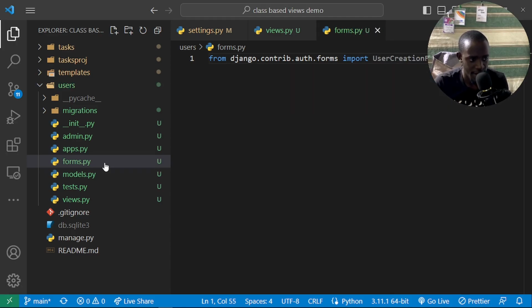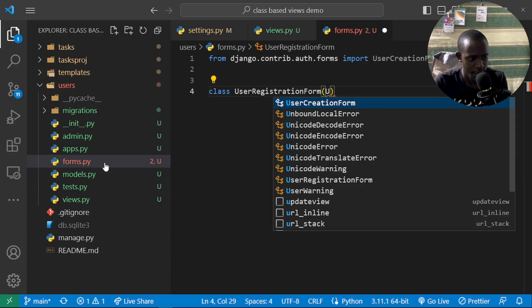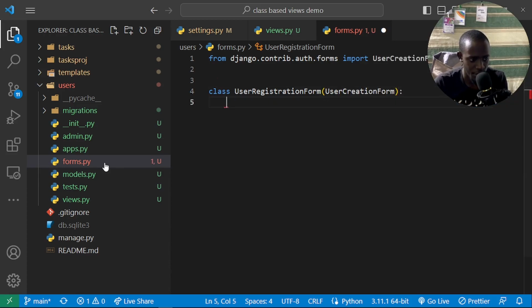So once I have that, then I'll come right here, and all I have to do is to go ahead and basically create a class. So I'll call it the user registration form. And this user registration form is actually going to subclass the user creation form. So I'll just basically come here and say that we shall subclass the user creation form.